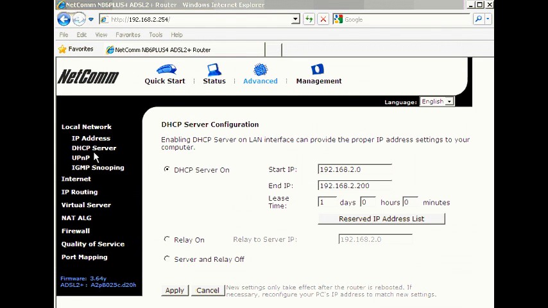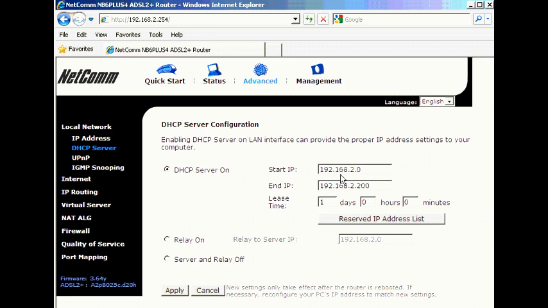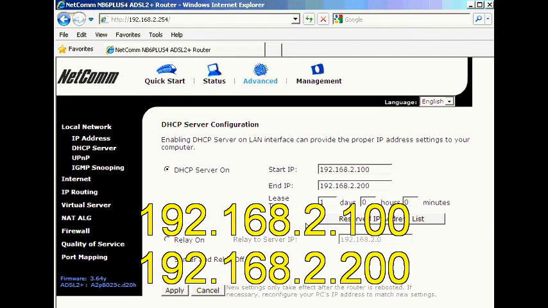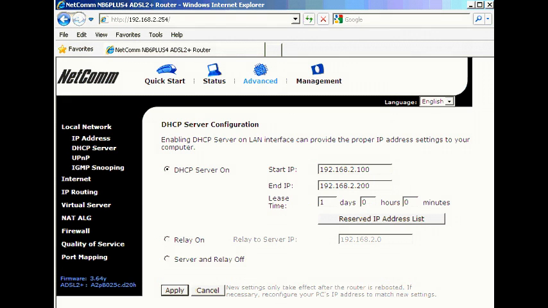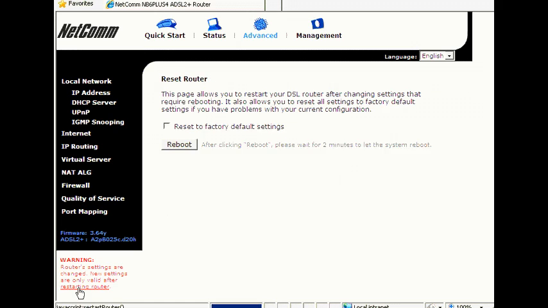Next, set up the DHCP server on, and we give it a range from 100 to 200 and apply. Now we have finished the modem settings, and we have to click on restarting the router and give it a reboot.